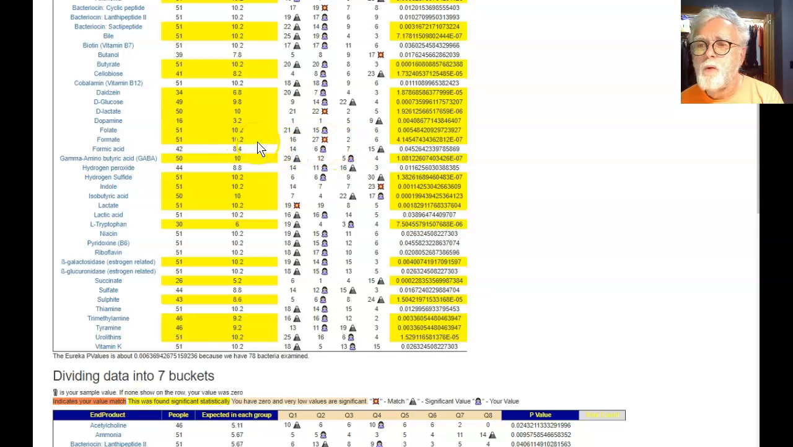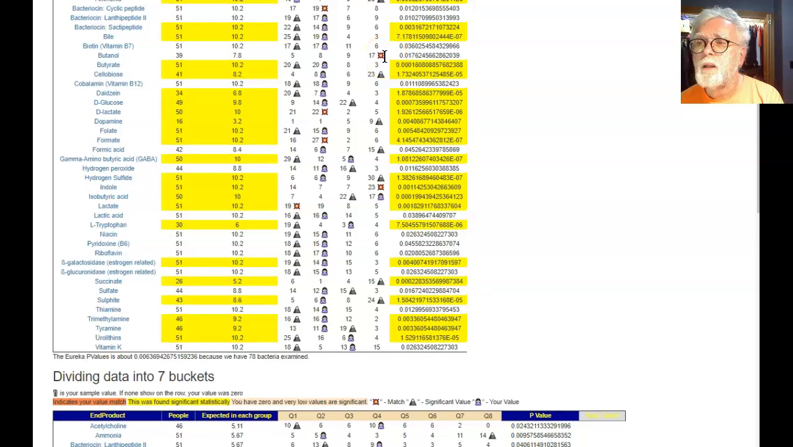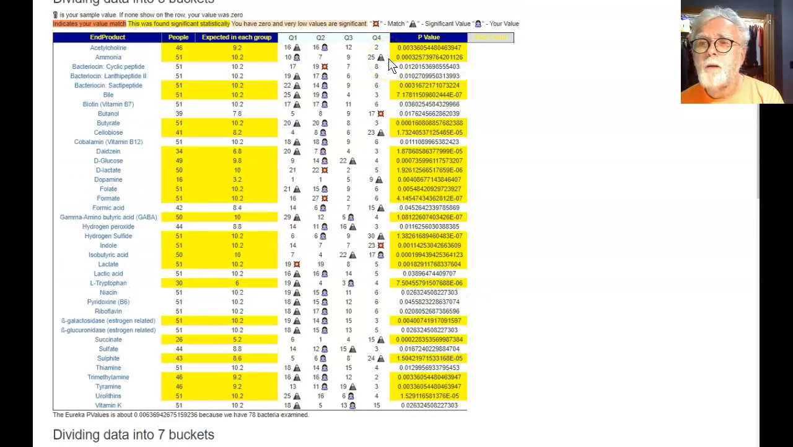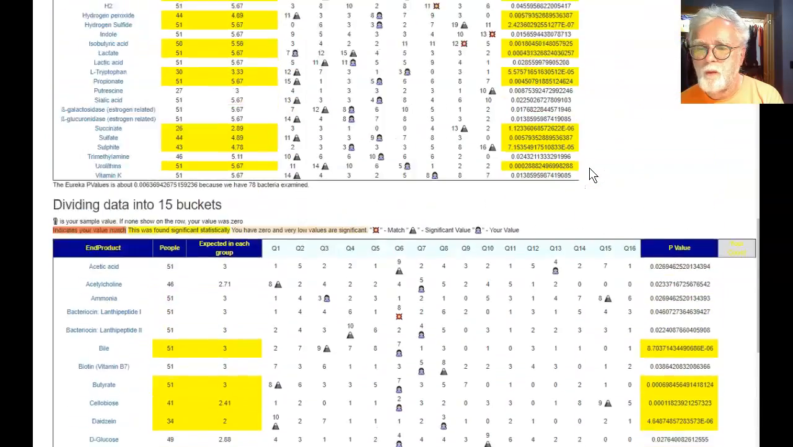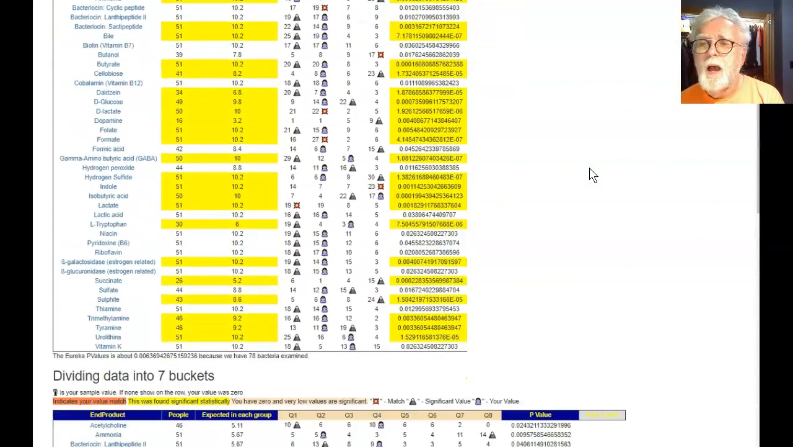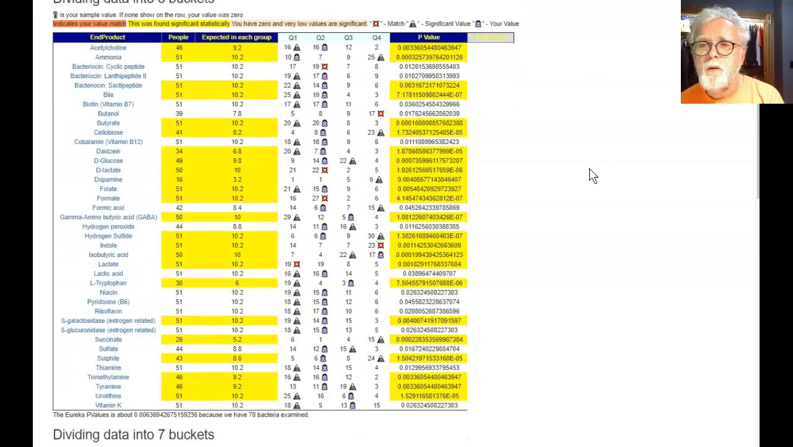For example, formate, we as a group tend to be much lower than other people. In butanol, we tend to be much higher than other people. So it gives you relative comparisons, and the same thing as before. Okay, so that's it. It is all experimental.